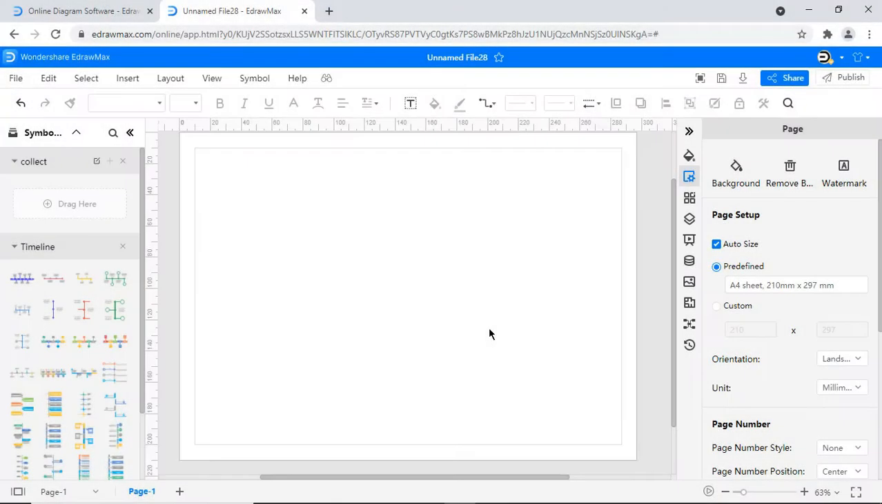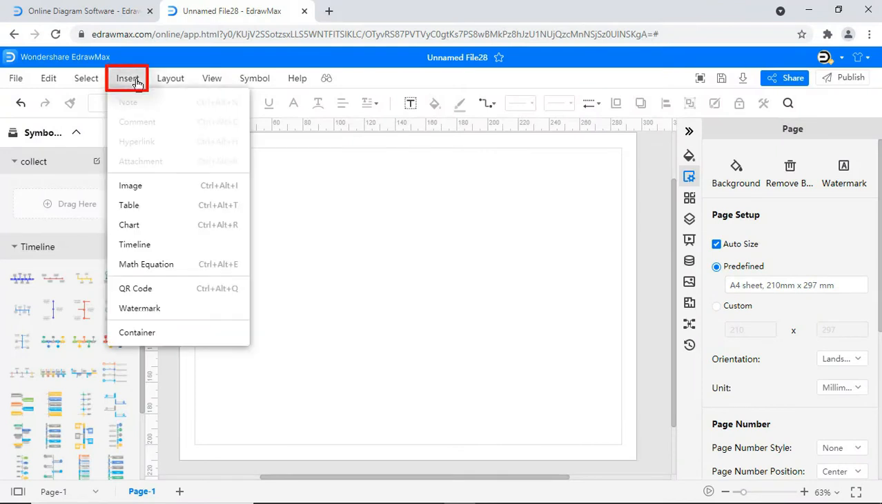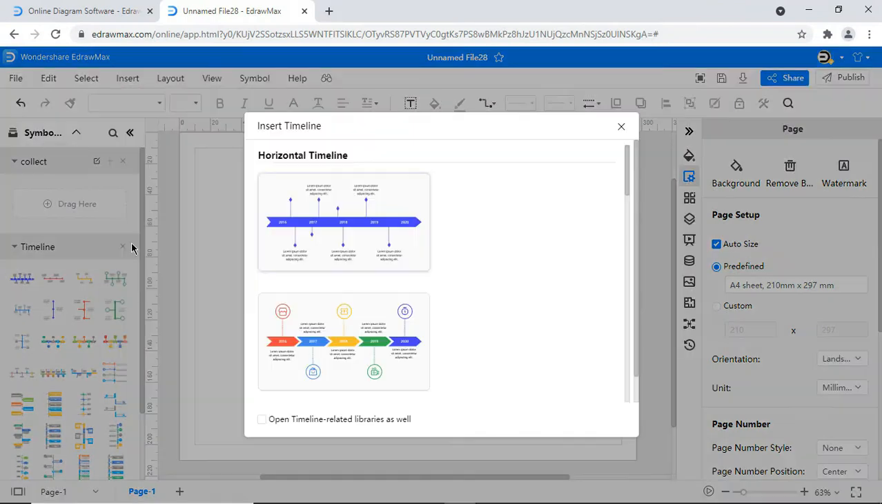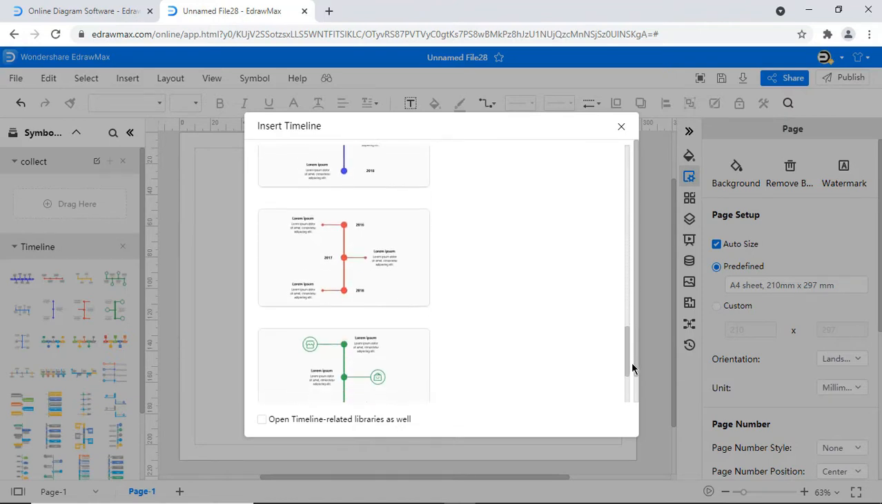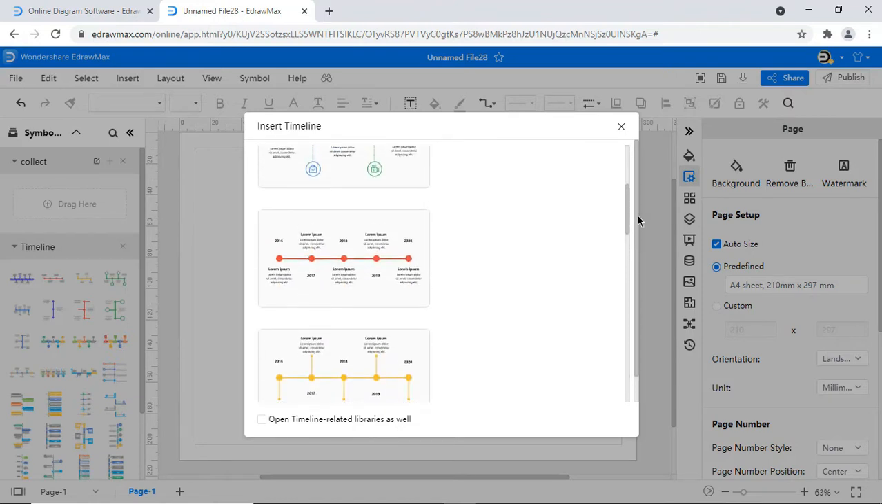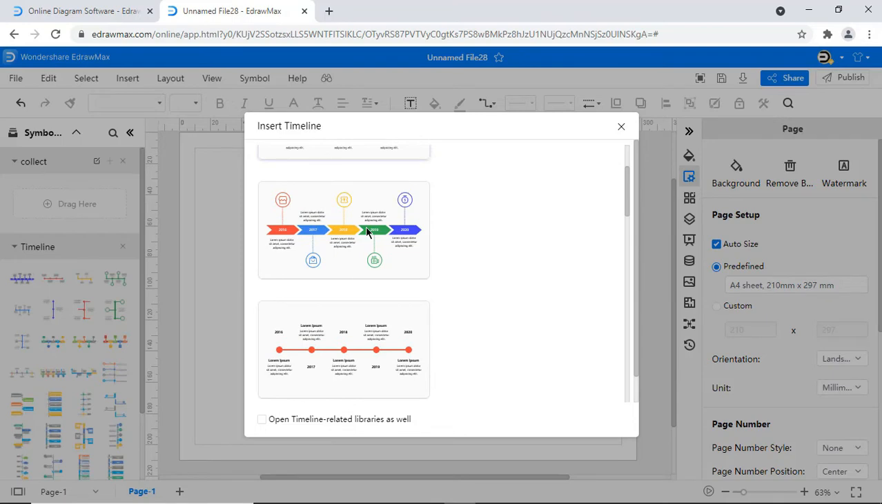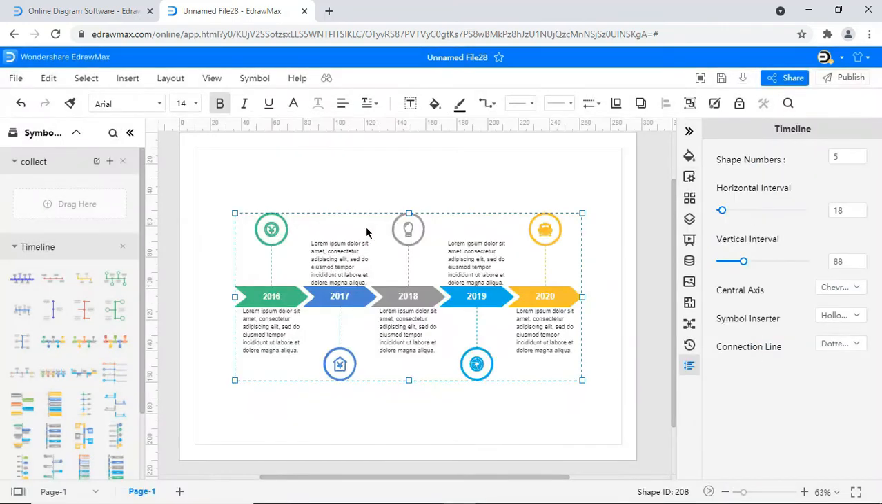Now we'll look at another way of inserting timelines. Navigate to the Insert tab. Choose Timeline. In the pop-up window, you'll see different types of timelines to choose from. Similarly, you will find timeline-specific properties on the right pane.